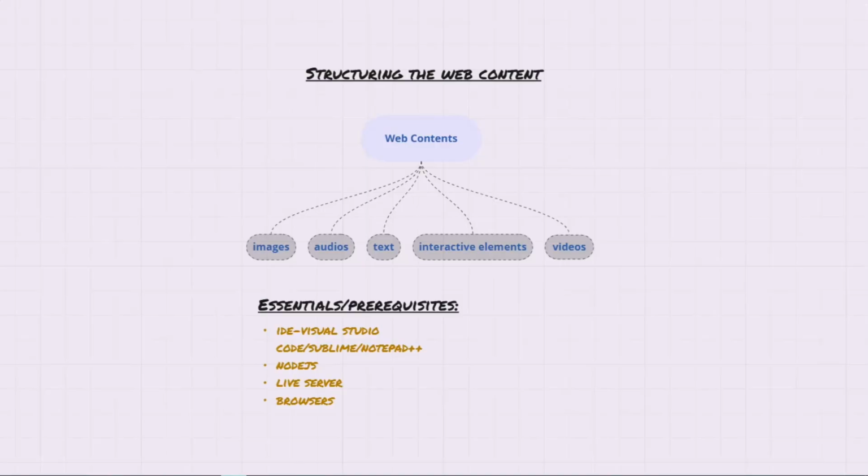Alright, so a web page is basically how you structure the web content. By structuring, I mean how you assemble and organize the content of the web page. This is a very precise definition of structuring the web content. If you are a beginner front-end developer, or you are starting web development from the front-end side, then it is a very basic thing that you must know.